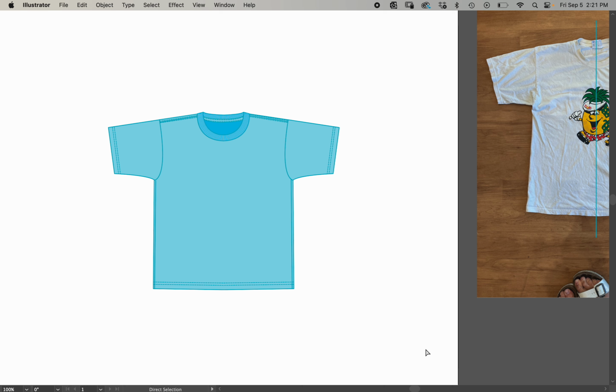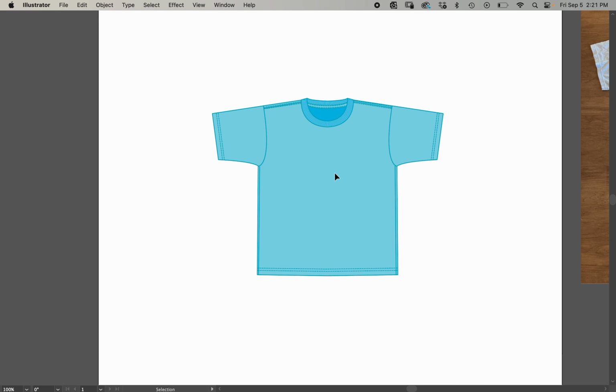Look at that. I'm going to take my black arrow tool, click and drag on everything here, and Command G and group it. Now we have a grouped CAD. Let's make a back view.